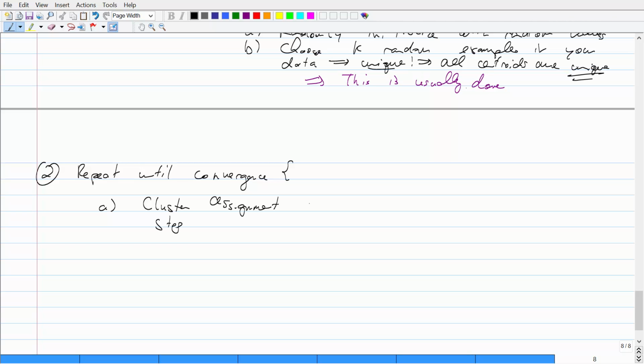Okay? So what the cluster assignment step means is that you're going to go through every single training example that you have, and for each training example, you're going to find the distance from that example to all of the centroids that are defined in your data. And then that example will belong to the cluster whose centroid is the closest.